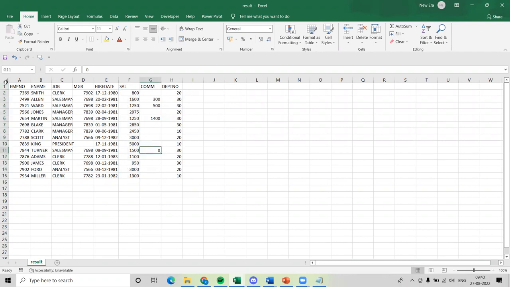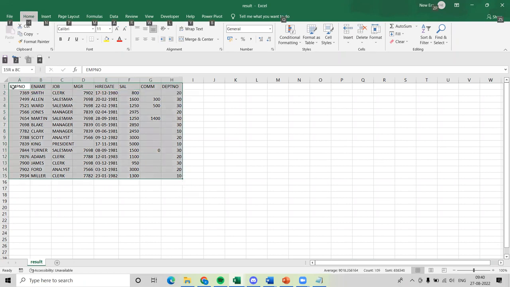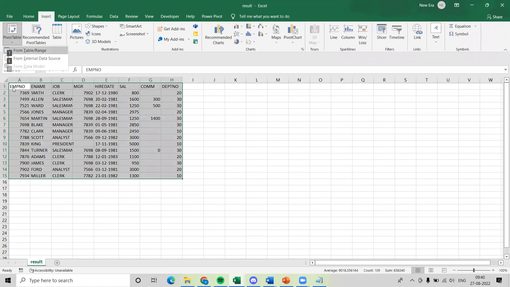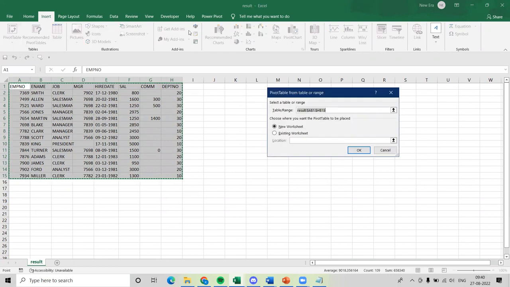First, you have to select the data. Then you have to create the pivot table. Alt N V T is the pivot table shortcut. It is automatically selected. Okay, now the location: do you want a new sheet or an existing sheet? I want an existing sheet, so you create it on the same sheet.